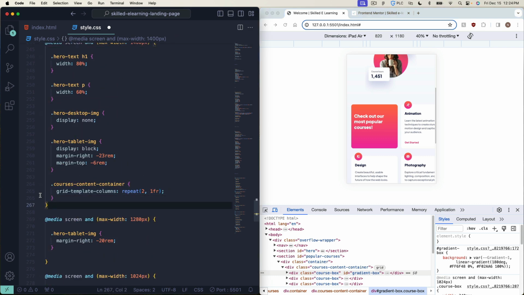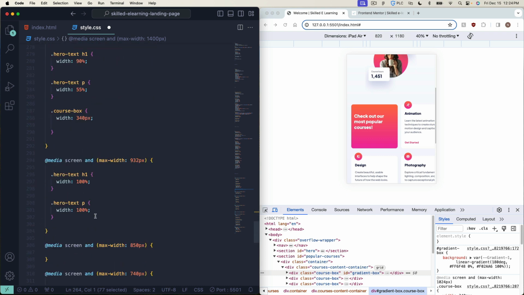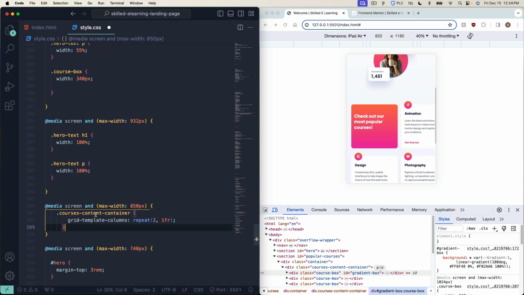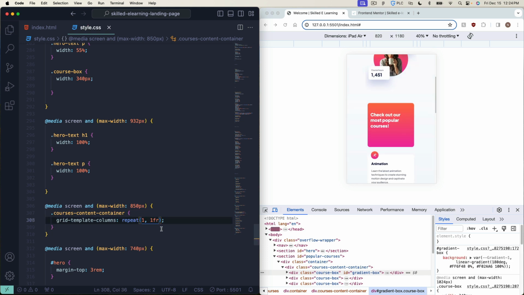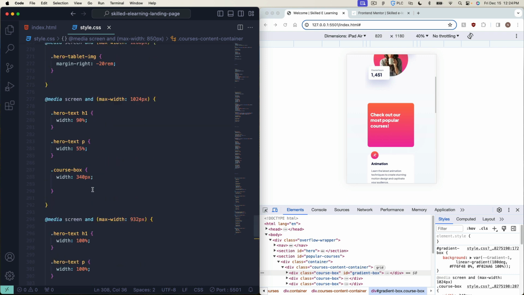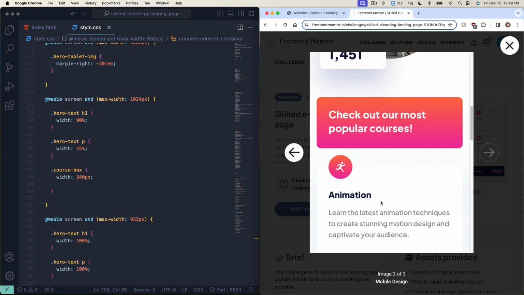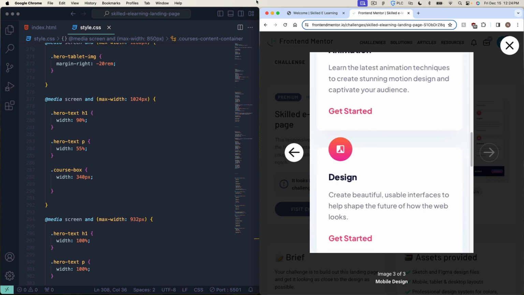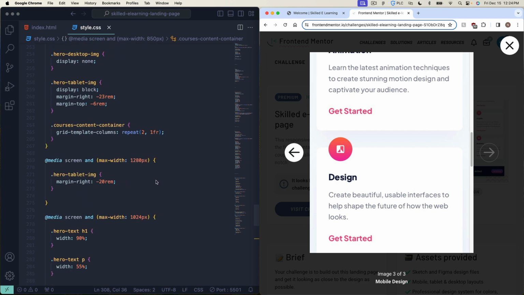Copy this code. And we'll go down to our 850 width. And we're just going to say repeat 1FR. And there we go. And now we can probably make the course box width bigger, so it takes up a little more of the screen. Because on mobile, it's supposed to take up most of the screen. Yeah. So we could probably change the width to like 100% there.